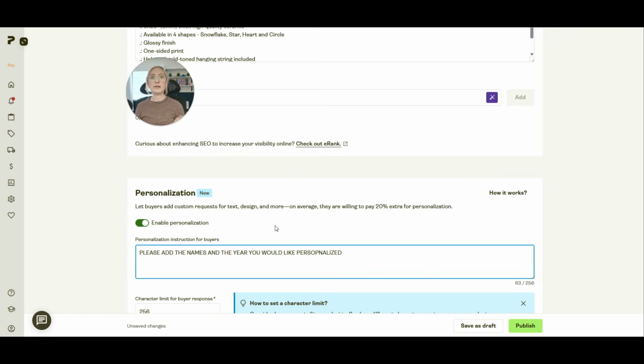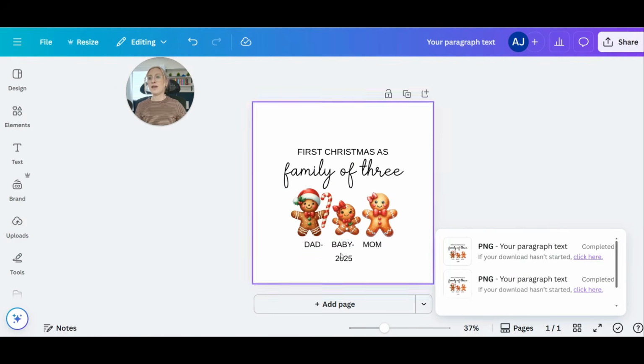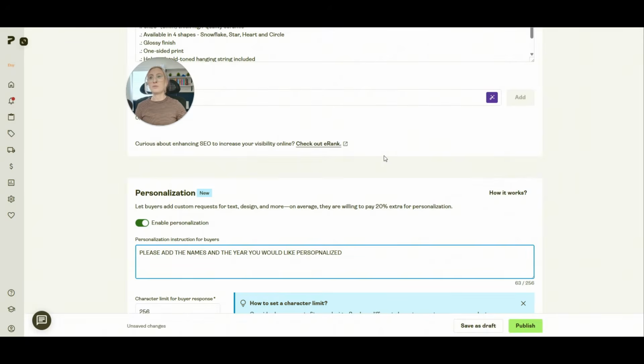You'll click on review needed, and then all you will do is go back into your Canva document and change out the names in here. You'll change out the year to what they want. You'll download it, and then you'll go back and click on the review needed, and basically you will delete the placeholder and upload the one that you edited yourself in Canva.